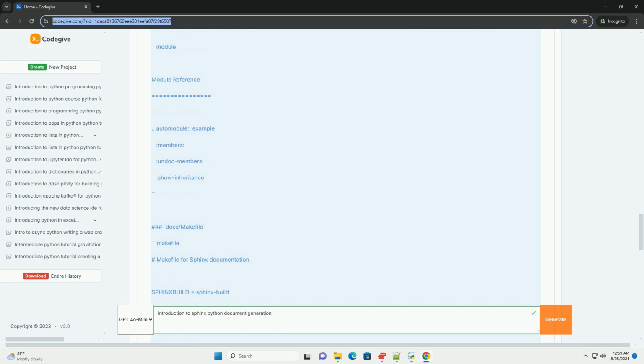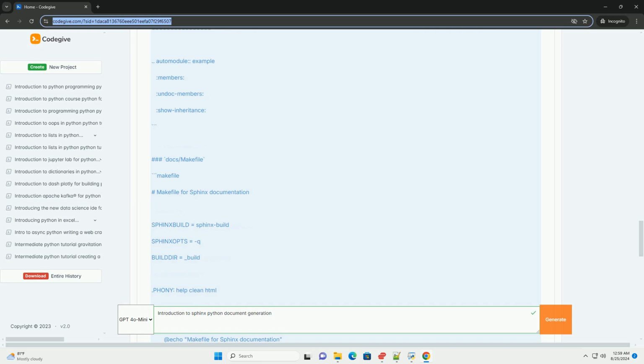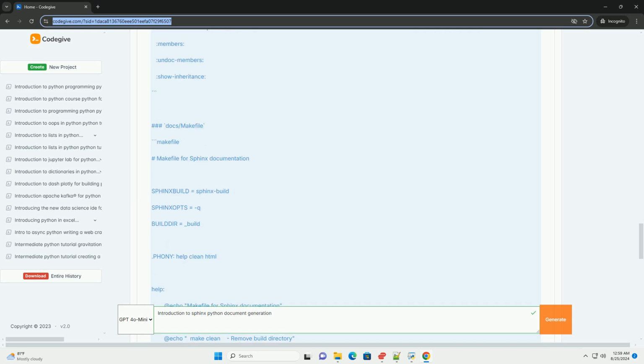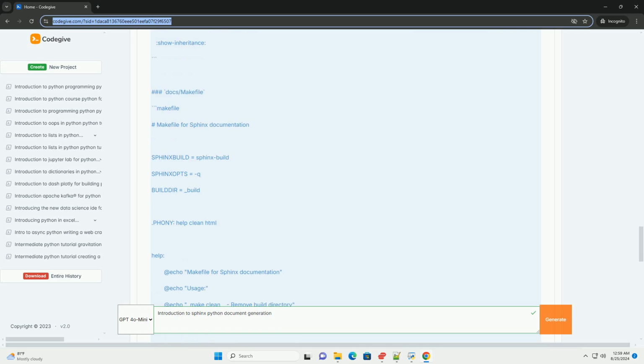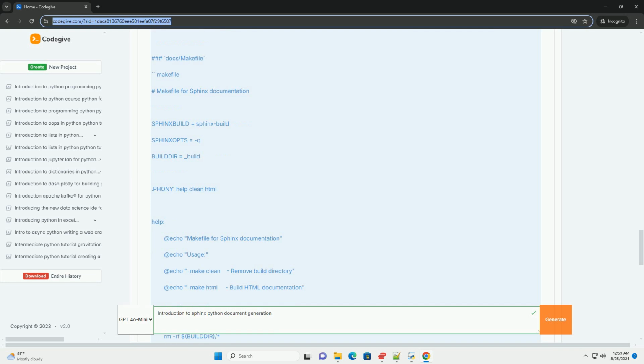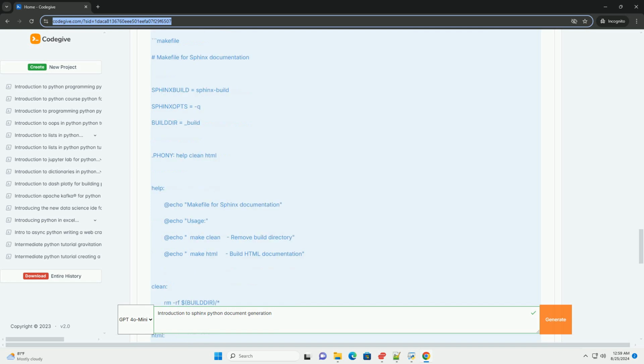2. Creating additional documentation files. You can create additional .rst files, for example module1.rst, module2.rst, for different sections of your documentation. Here's an example of what module1.rst could look like.